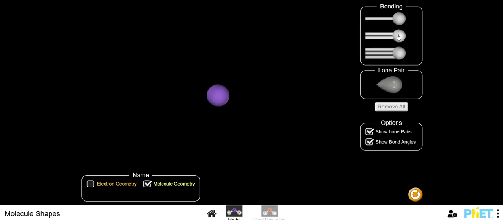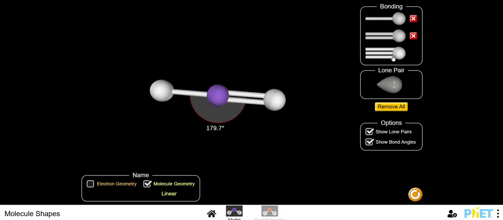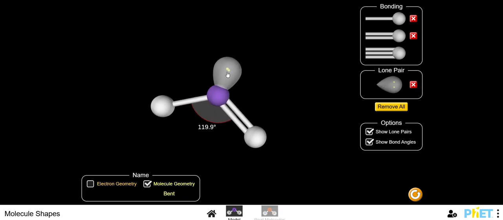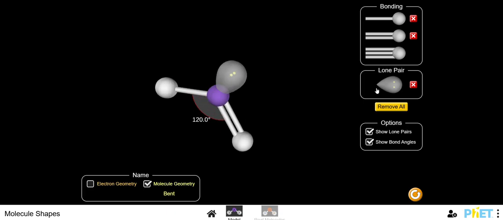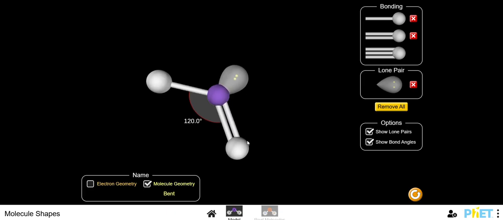Sulfur dioxide has two bonds, one double bond and one single, like so. It also has a lone pair on there. So to add a lone pair, all you simply do is you click this button here. Again, the molecular geometry will tell you what kind it is, and you will have this as well. Essentially, all you're doing here is you're building off of each other.